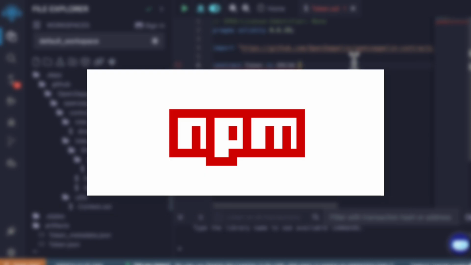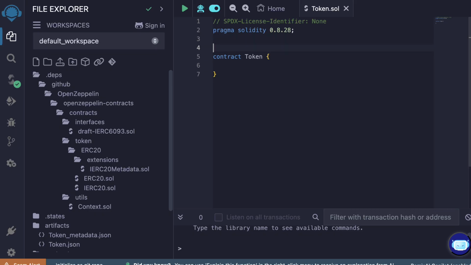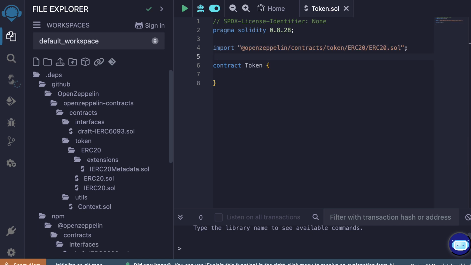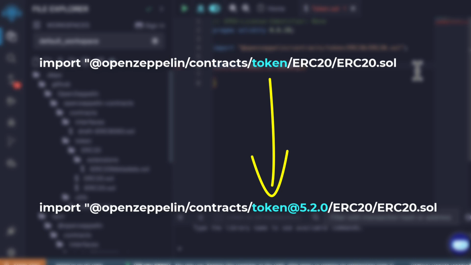Next, I will show you how to import a dependency hosted on NPM. Let's take the example of the ERC20 contract from OpenZeppelin. In Remix, you can reference the NPM URL after the import statement. And now you can reference all the imported symbols. And once again, it's recommended to import a specific version.